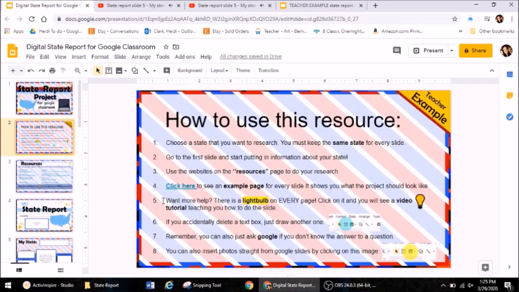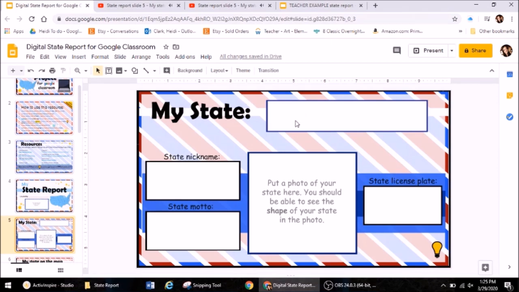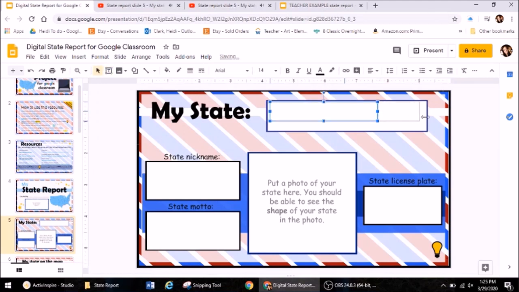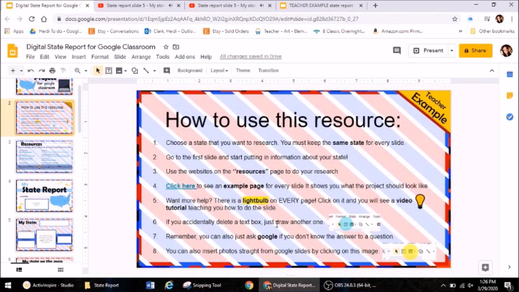All right, what's next? If you accidentally delete a text box, just draw another one, and you do that by clicking on the box with the T in it, T for text. For example, if you are on this page and you are supposed to type here and there's no box, maybe you accidentally deleted it, what you're going to do is click on the T and just draw one. And then you can make it bigger later if you want to make it the right size. So that's that tip. If you accidentally delete a box, just draw it again.